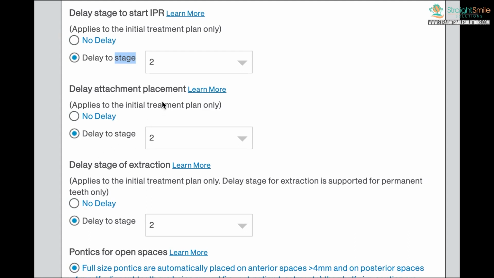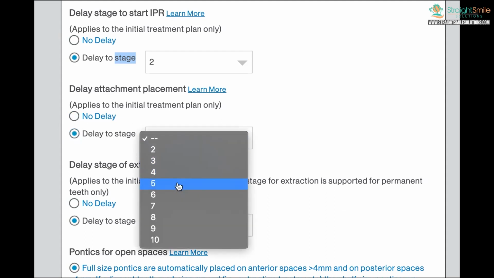So the question is, attachment placing can take some time. Do you want to do your attachments all at the first appointment when you deliver, along with the IPR, or do you want to spread it out? Some people will pick no delay. Some people will choose to delay, say, to stage 5. I wouldn't recommend delaying attachments. If you're going to delay something, delay IPR. I would just get it done the first visit.